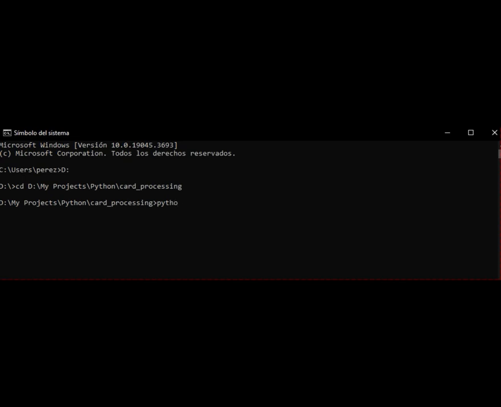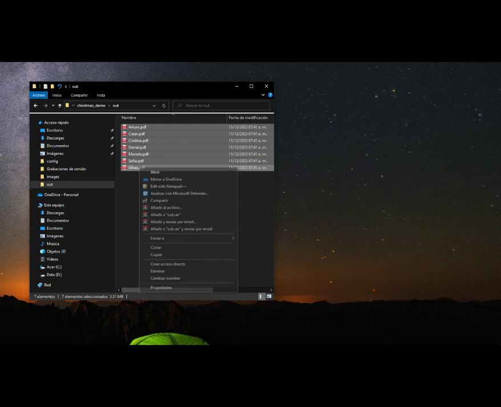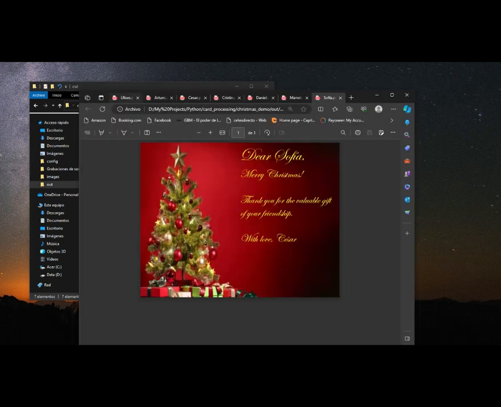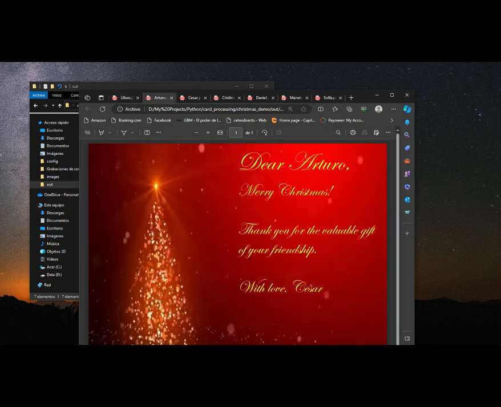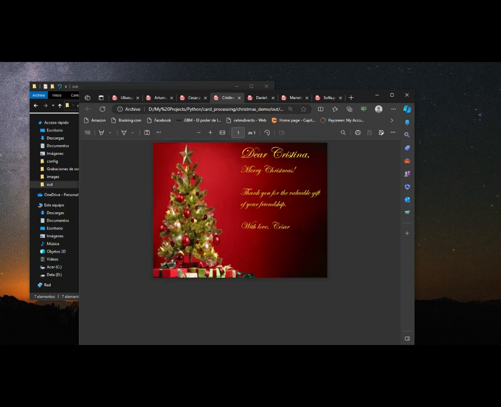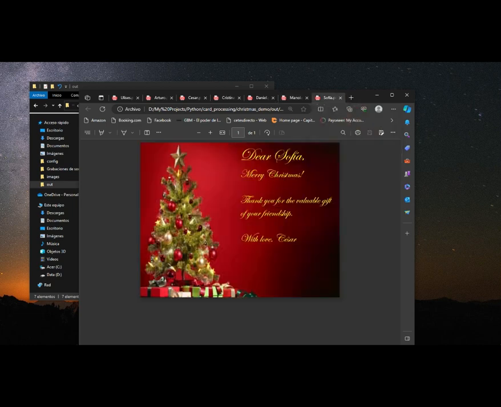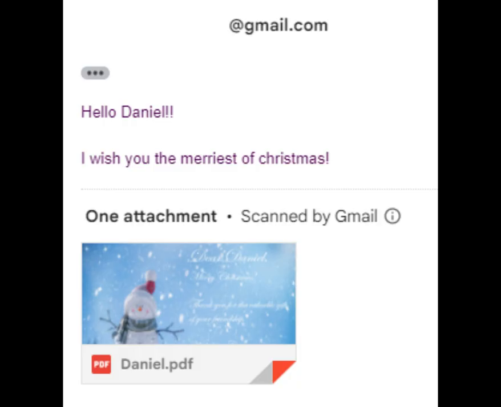Now let's execute the code from our command line. Now, let's take a look at the cards. This is how they look attached to an automatically generated email.